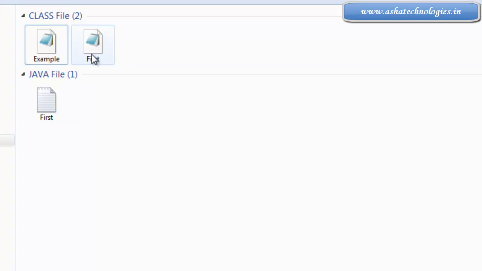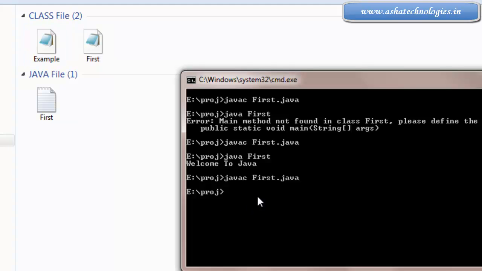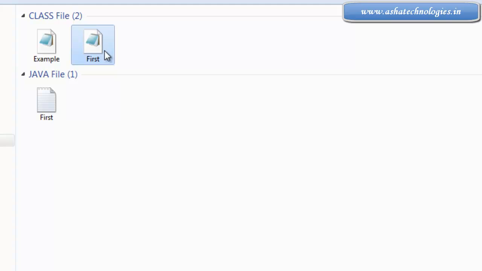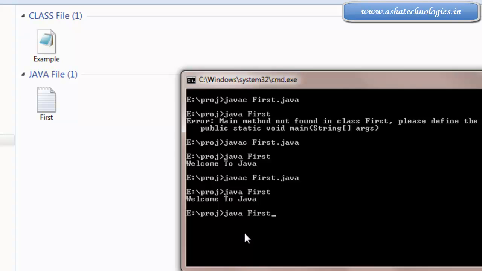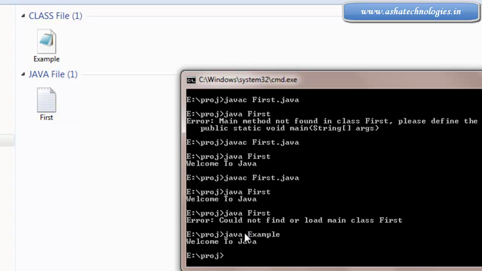Right now I will execute this application using java, not first actually. If you give first, no problem, it will execute, because there is a class file already by the name first. Right now I'm deleting this first. After deleting that one, if I execute, it could not find the main class file. So I need to execute this application using example, that's it.